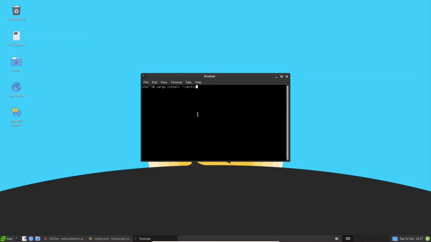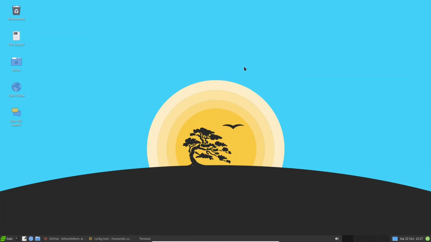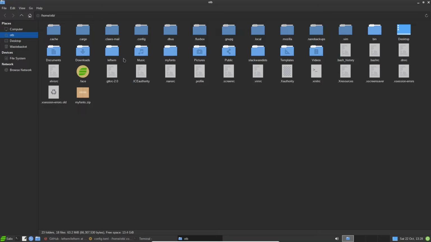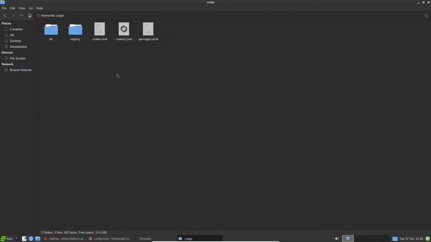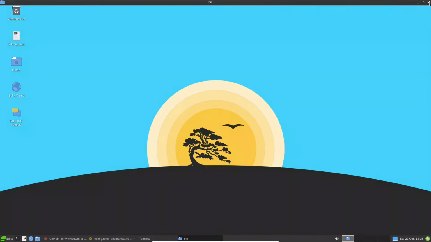What this will do is it will install LeftWM locally. So if I was to open up my home folder here, I've just done this. It's created a directory, a .cargo directory. And in that .cargo directory, you have a bin directory, and there's LeftWM. So it's installed locally on your machine. Now, in order to launch that, you have to make sure that that directory is in your path.